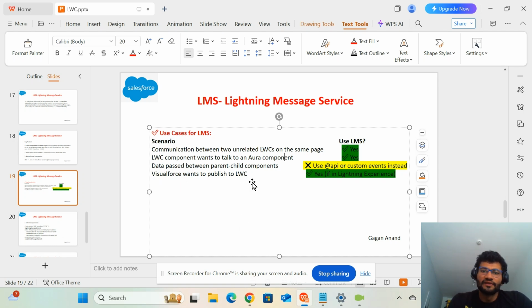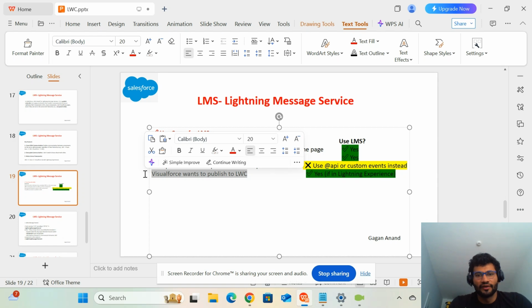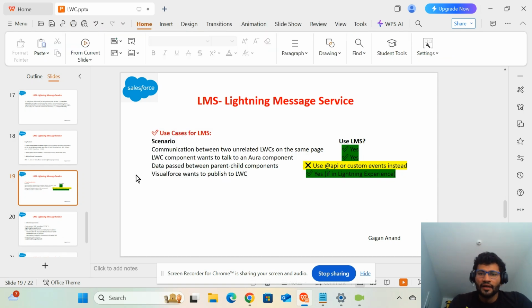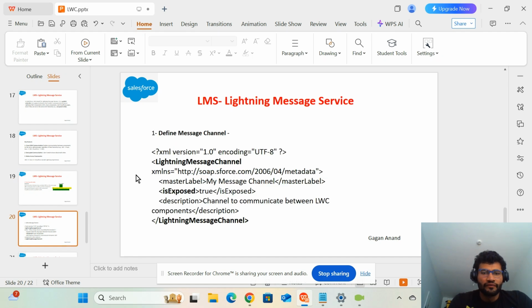A Visual Force page wants to publish to an LWC. Yeah, again, we can use this, but you have to be sure that you are using the Lightning experience, not the classic experience. So this is all the theoretical part. If we move forward, how can we create the LWC and how can we establish the communication through LMS.